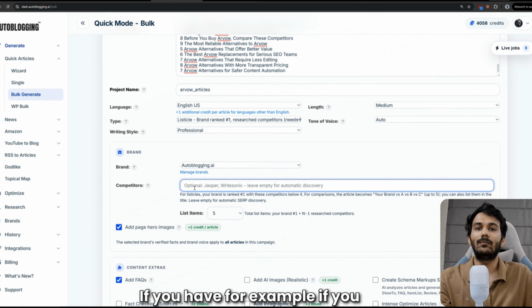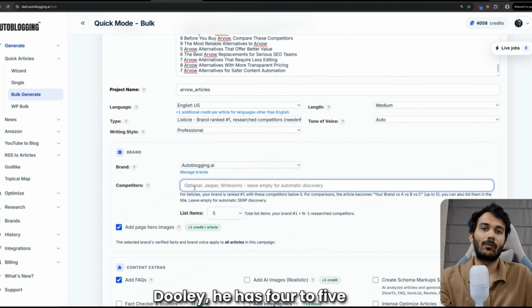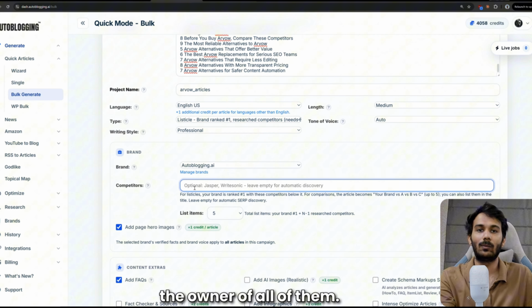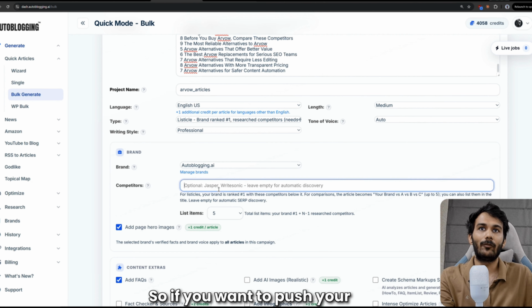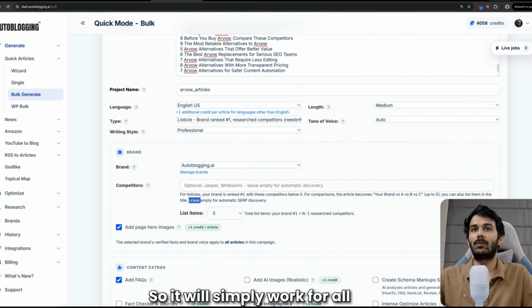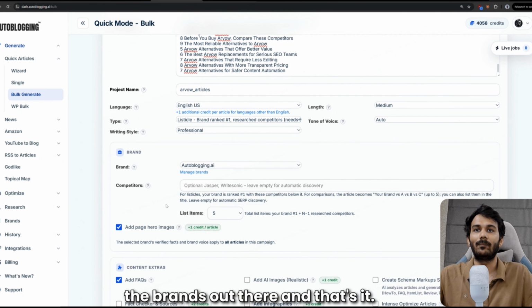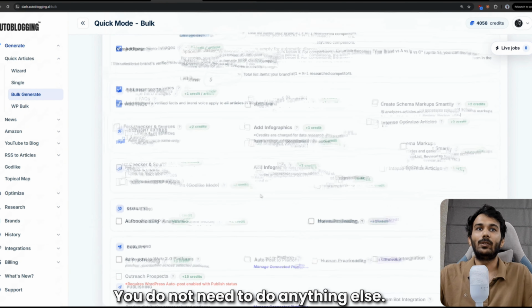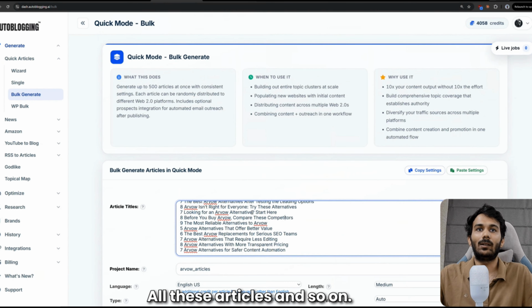For example, if you run an indexing tool like James Dooley, he has 4 to 5 different indexing tools and he's the owner of all of them. So if you want to push your own brands in multiple listicles, you can mention your competitors in a way even though you own them all, right? So it will simply work for all the brands out there. And that's it. You do not need to do anything else.